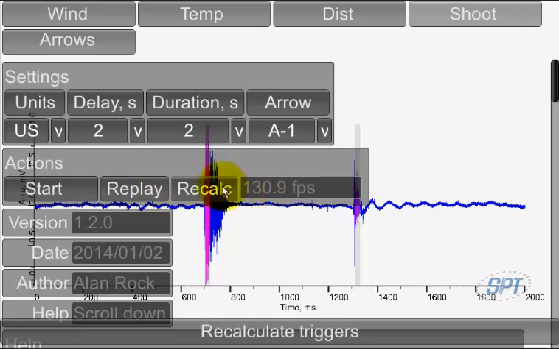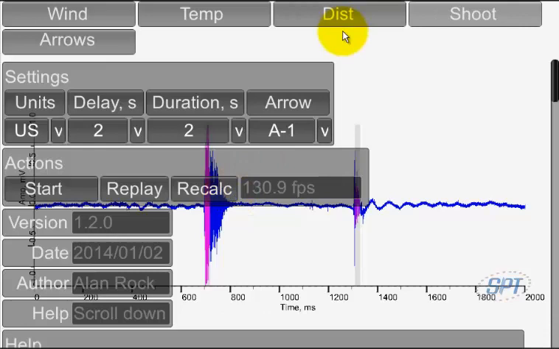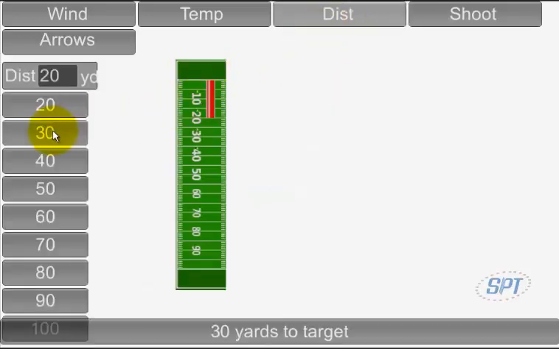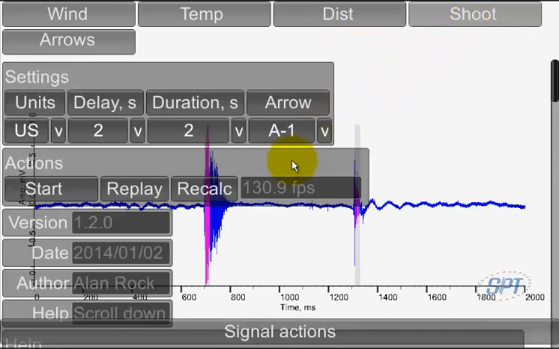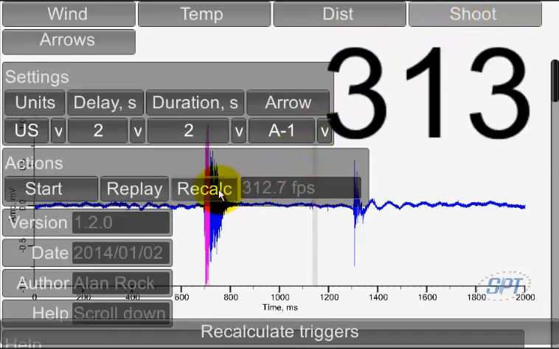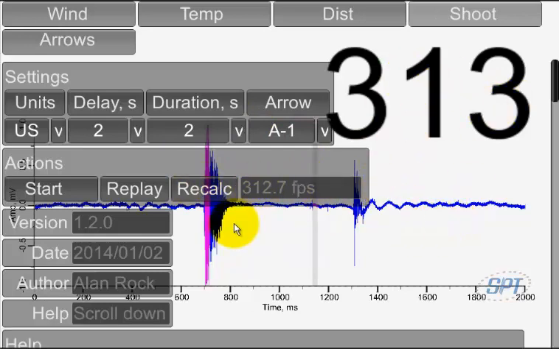If I actually shot that at 30 yards by mistake, but I forgot to enter it into the program, I can just go and change it to 30 yards. Go back to the shoot tab and hit recalculate. And then it'll say if it took that long at 30 yards, it would be shooting at 313 feet per second.